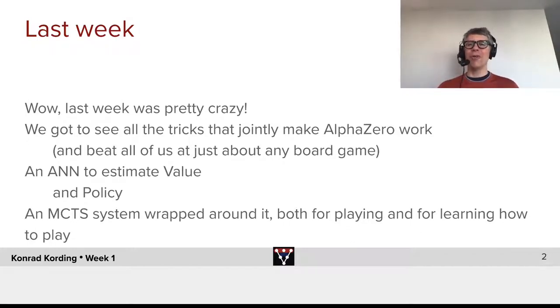What we wanted to show you is how the overall thing works, like a deep learning system in the right environment and so forth. And it's very early for that. Now, we haven't shown you the pieces, so it must have felt like we all went crazy. And that's okay. I promise, from now onwards, we build step by step towards the goal of really understanding deep learning. We get to see all the tricks that jointly make AlphaZero work and can beat all of us in just about any board game.